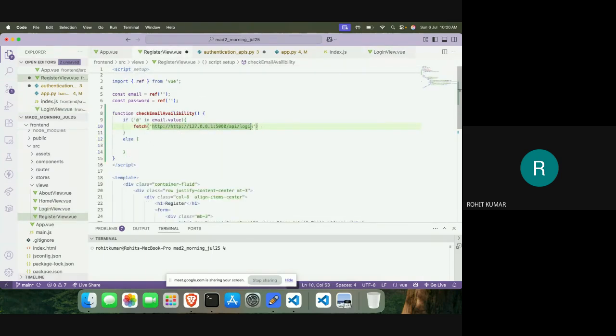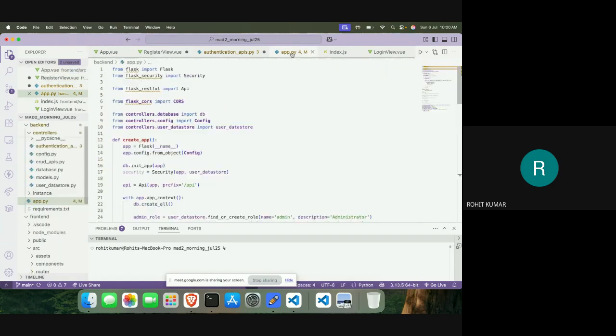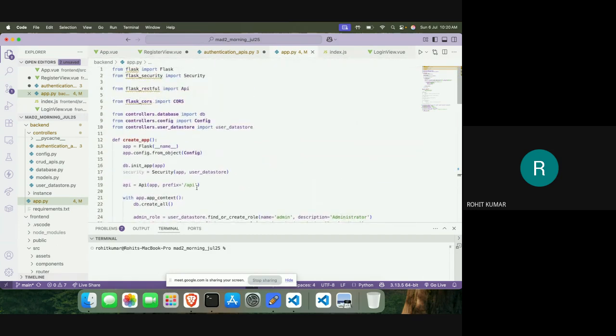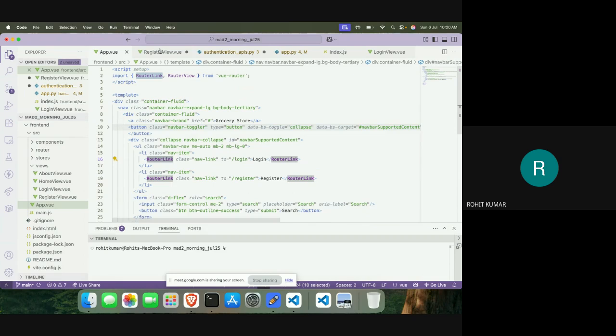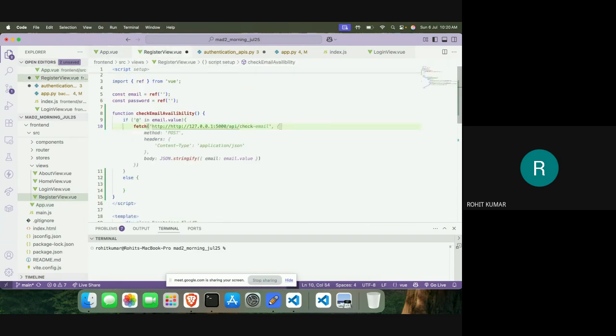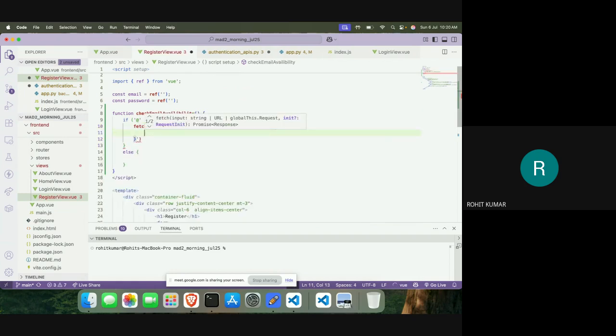Yes, and now instead of login, this is how I've created my route. We have given a prefix over here, so that's why it will become API slash check email. Okay. And then, just a second, I've done something wrong over there.